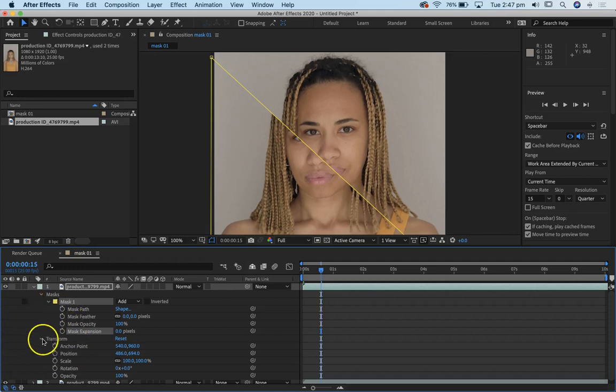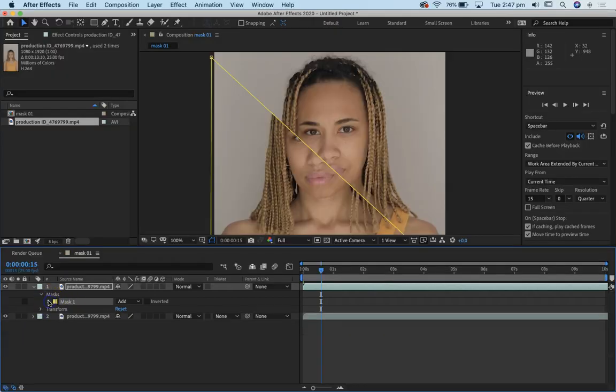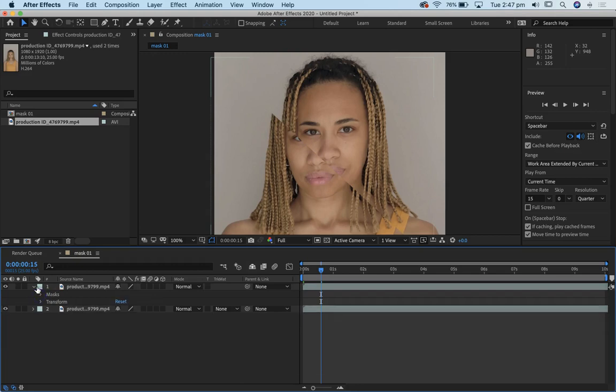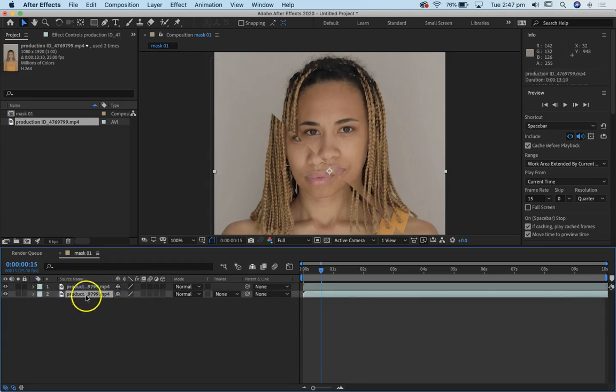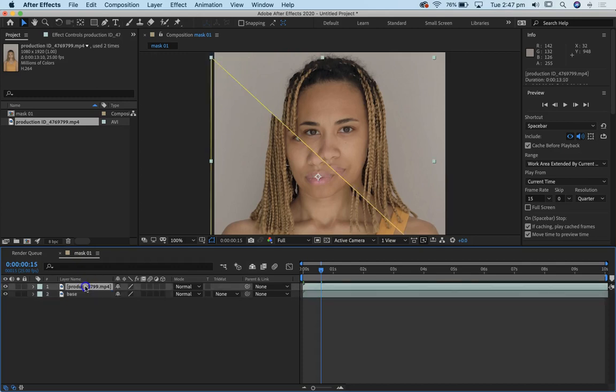Okay, so there's our first mask. Let's do that again, and twirl that all up. I'm going to duplicate our bottom layer again, and I might just change the names of these layers. I'll call this one base, hitting return on the keyboard. This is going to be mask 1.